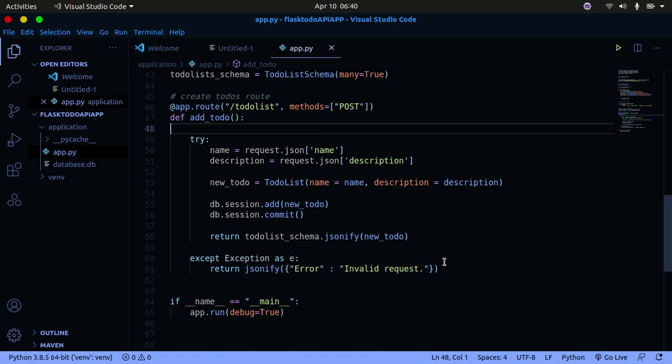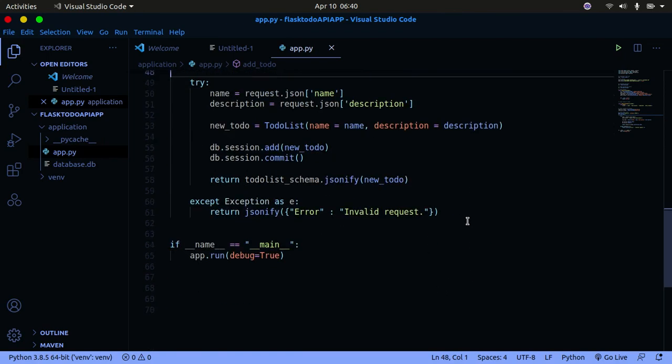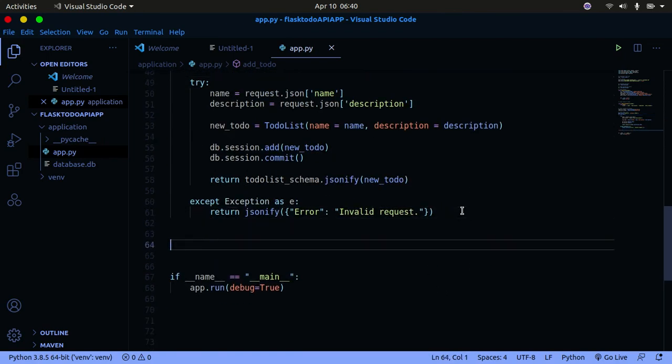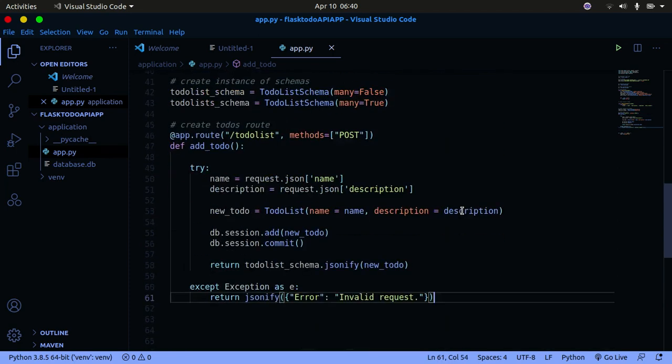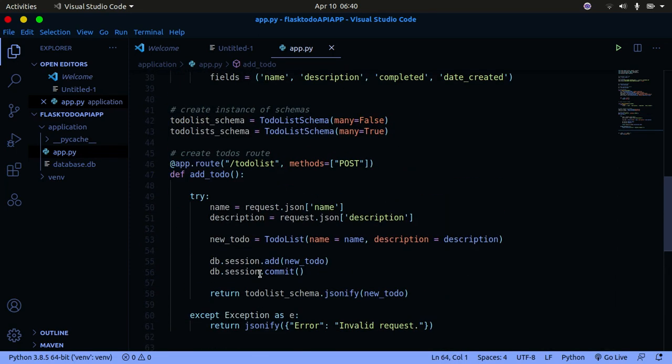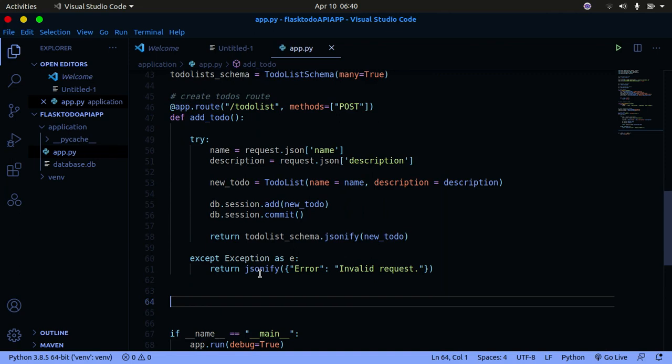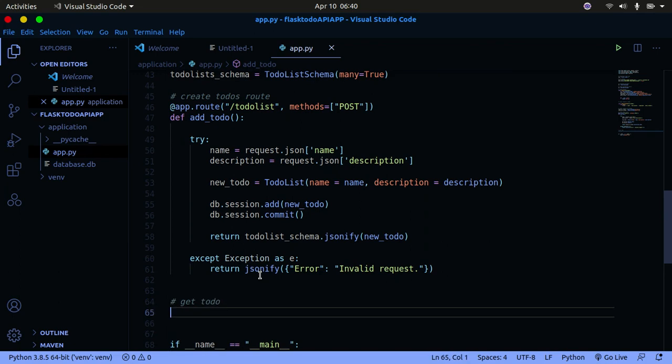Now what you're going to do is create a route that is going to return to us a specific to-do, using a specific part of the URL. We're going to repeat the same process. Let's call it get todos. We're going to get todos, and it's going to return to us all our to-dos.